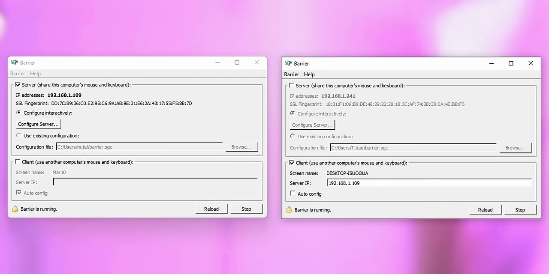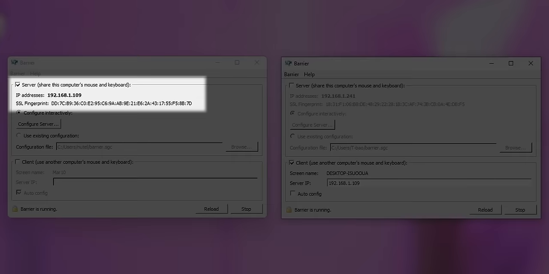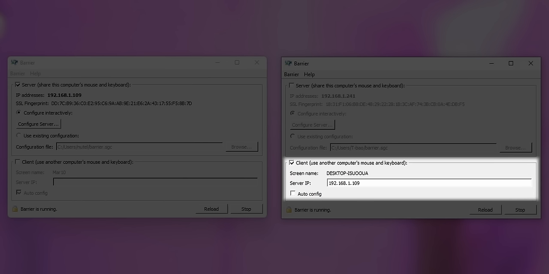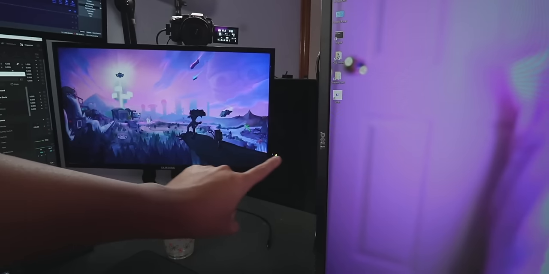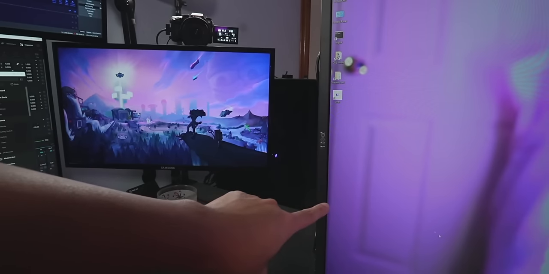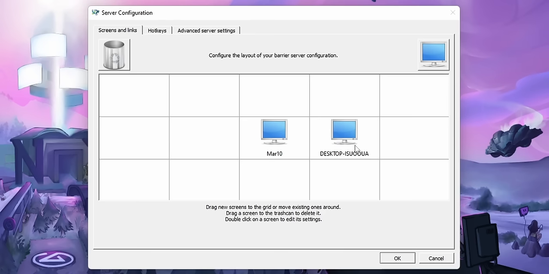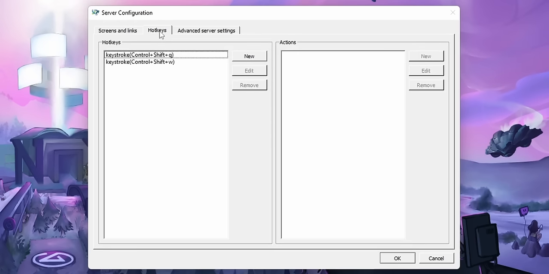The way this works is you'd set up Barrier on both PCs, and you'd set up the PC that has your mouse and keyboard as the server and the one that you want to control as the client. So you're gonna have to put the IP address of the server into the client. Then in the config, you can set it up so that when your mouse hits the edge of the screen, it automatically goes to the other PC. I don't really like it this way, so I go to the hotkey tab and I just set a hotkey there so that way every time I switch between PCs, it's like a deliberate change.